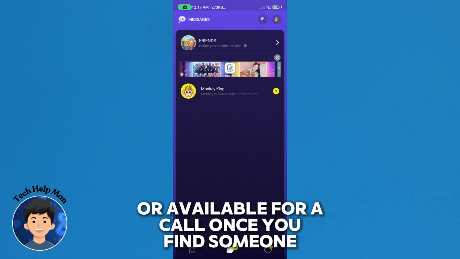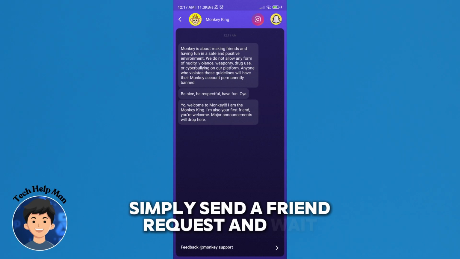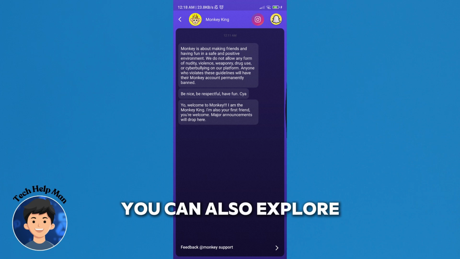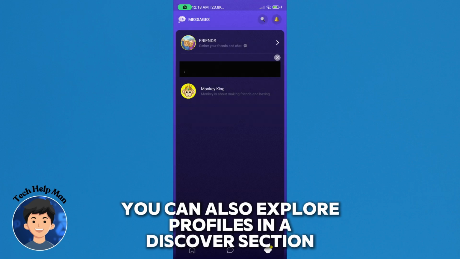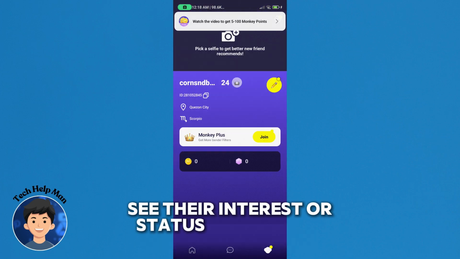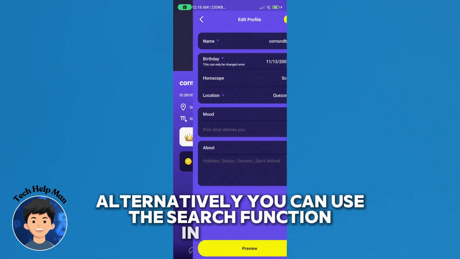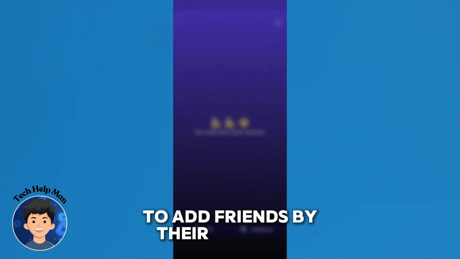Once you find someone, simply send a friend request and wait for them to accept, then you can start chatting right away. You can also explore profiles in the Discover section, see their interests or status, and choose who to add. Alternatively, you can use the search function in the top right corner to add friends by their unique ID.